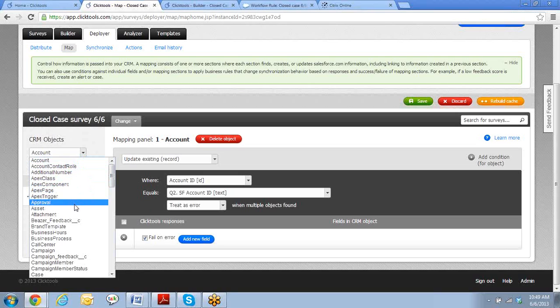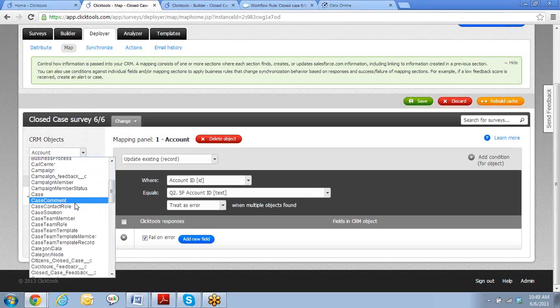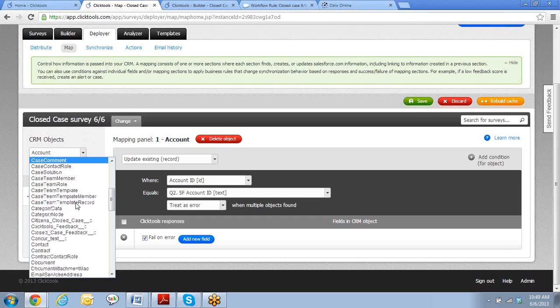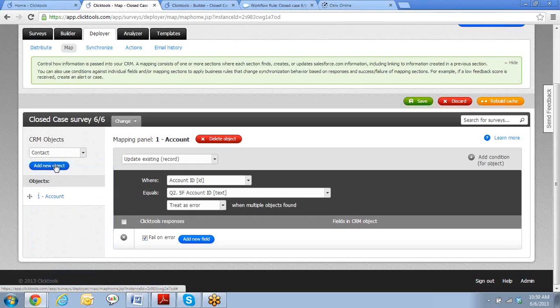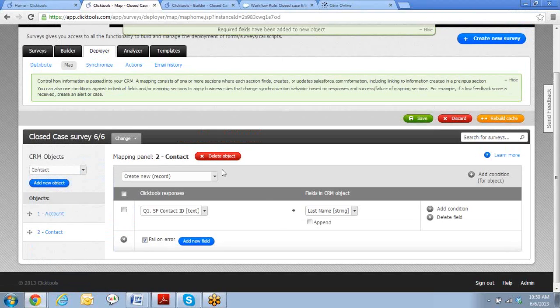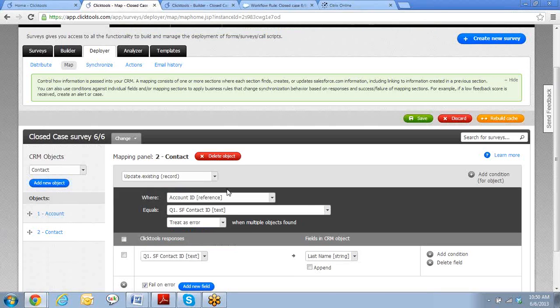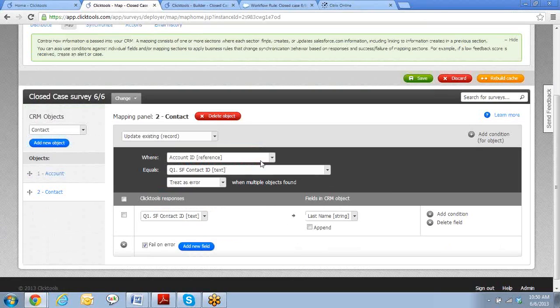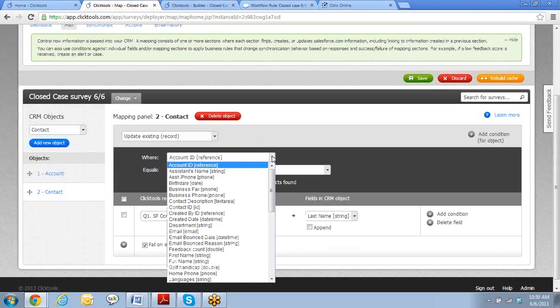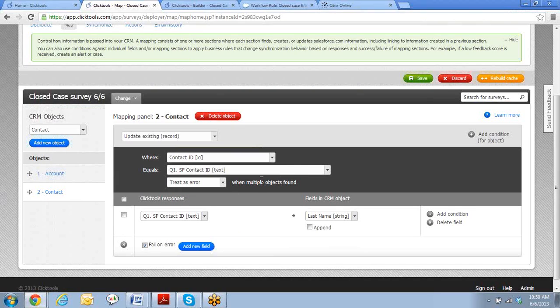The next one we're going to do is contact. So I'm just looking for the contact object. Again, this is all on the Salesforce side, so all your objects are over there. Add new object. Again, I'm not creating a new account. I'm just updating the existing record and creating an association. And this one is really the contact ID is what I want. And that is question 1 in my survey, so Salesforce contact ID.